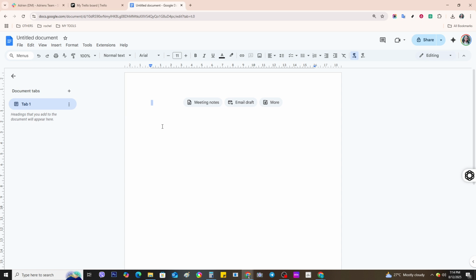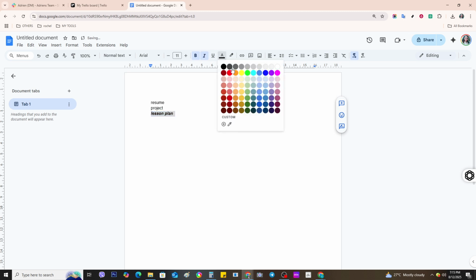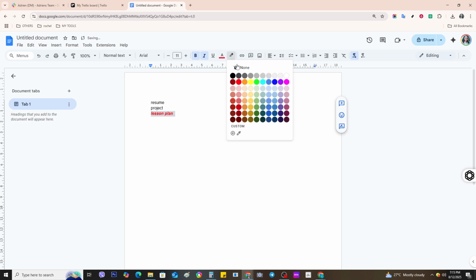As you begin typing your text, you'll notice a range of basic editing tools available in the toolbar. Here, you can adjust the font style, size, and color to match your preferences or project requirements. And if you want to emphasize or structure your text, options like bold, italic, and underline are at your fingertips. You can also insert bulleted or numbered lists to organize information effectively, and aligning your text to the left, center, or right is just a click away.